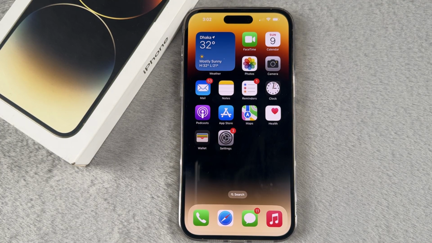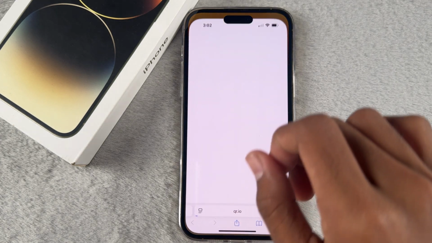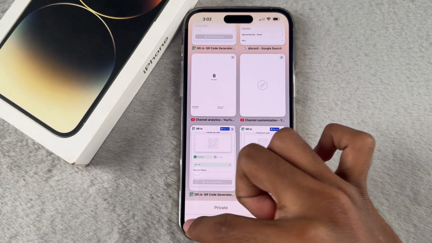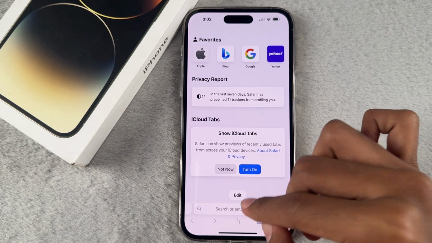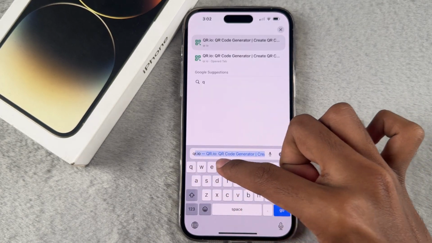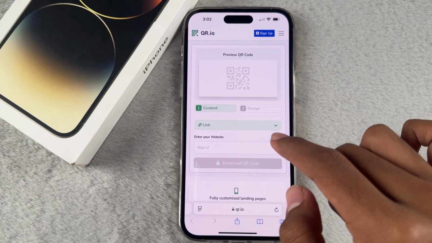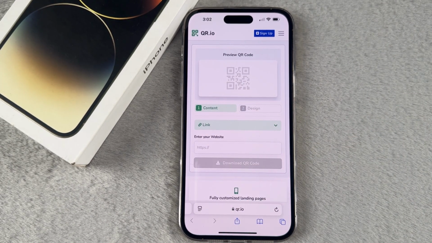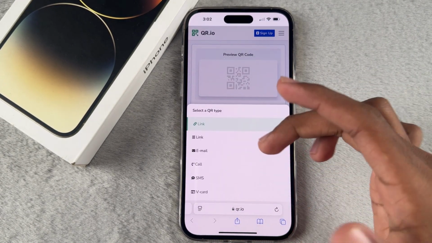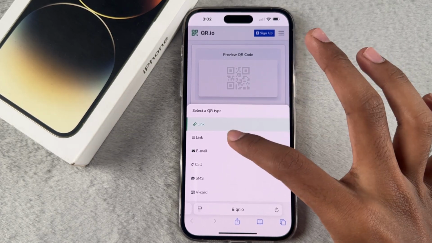In today's video, I'm going to show you how to create a QR code for a contact on iPhone. So let's get started. First of all, go to any browser app on your phone, like Safari, and tap a new web tab, and search for qr.io and search it, and here you can find this interface. Change the link from there.